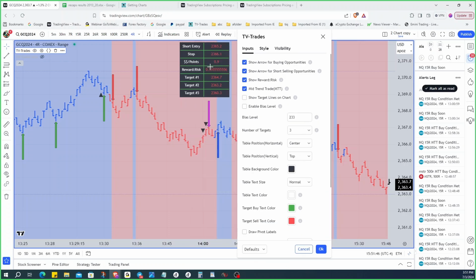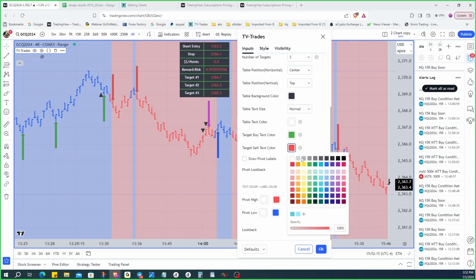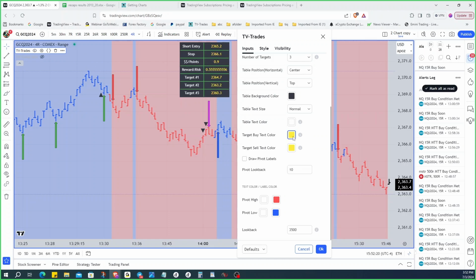Number of targets, that's the number of targets it displays in the box. It'll display as many as it can up to the number that you say. It goes from 1 to 5. The position, this is the position of this box. You can move it around: center, mid, and bottom, center, left, and right. Those are positions that you can put the table in. You can change the background color of the text. In here for the shorts I have red, and for the longs I have green. But yellow stands out really well if you want to put yellow in there for either one of those.